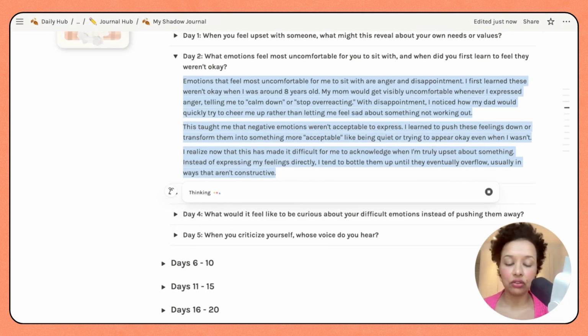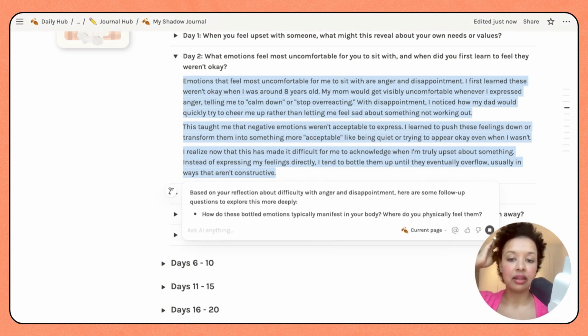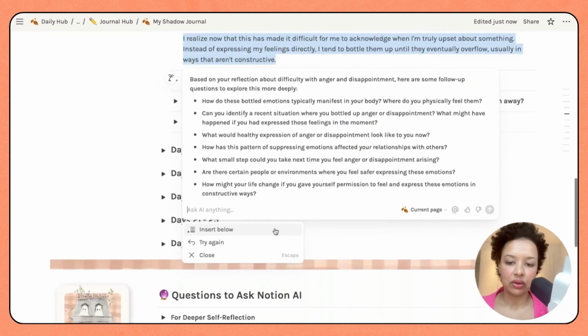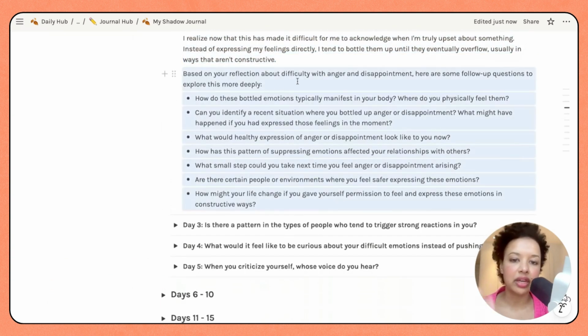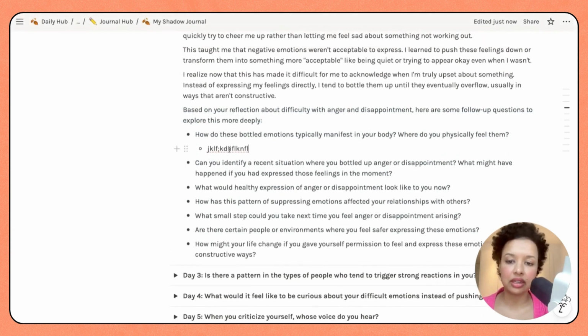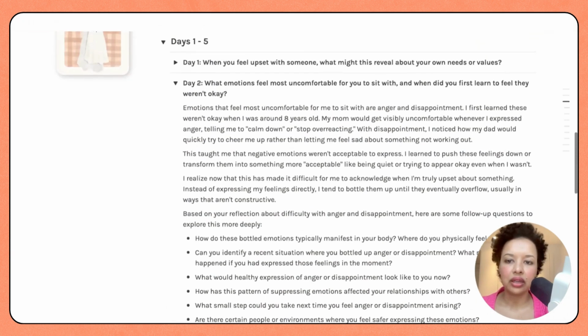And so this would take it to the next level, where you can literally start talking to your own journal. It's giving you all this extra information based on your reflection. Here are some follow-up questions. How do these bottled emotions typically manifest in your body? Where do you physically feel them? And then you can just type in your answer, and that would take it to the next level. So that is how I've been using journaling in such a more helpful way.